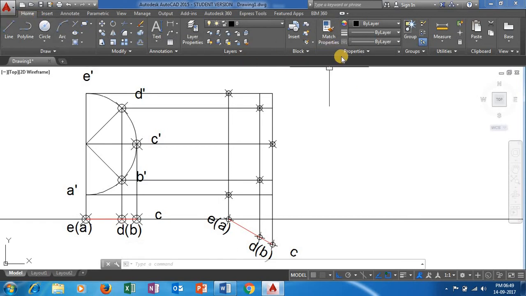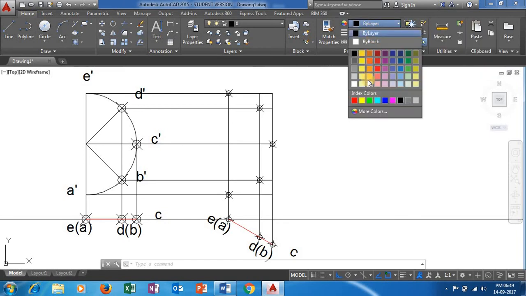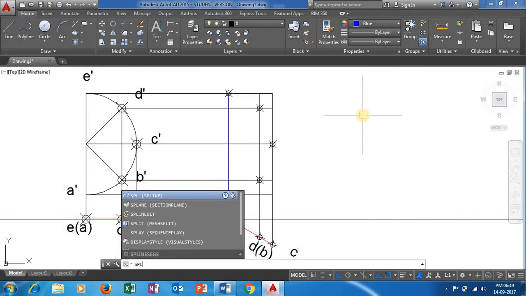Go to Home tab, Properties panel, click on Object Color, select a color of your choice and take a line, draw a line from this particular point to this particular point, from E1 dash to E1 dash, and hit escape. Now we have to join the remaining points using a command called special line. The command for special line is SPL. Type SPL, hit enter.